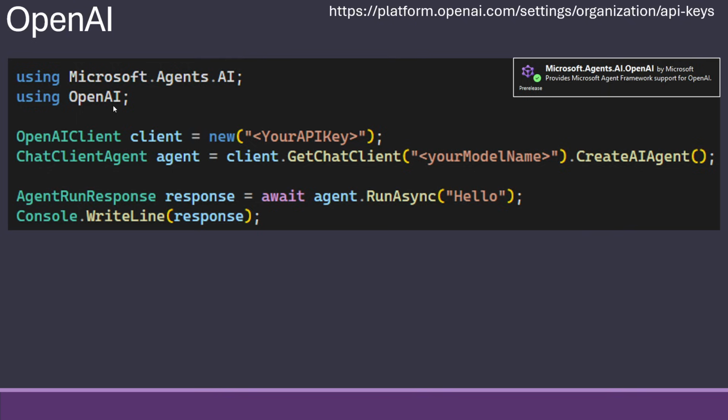And once we've put in the NuGet package, we just new up an OpenAI client, give our API key, new up a chat client with our model, and create an AI agent. And once we have the agent, we can just do RunAsync like normal.